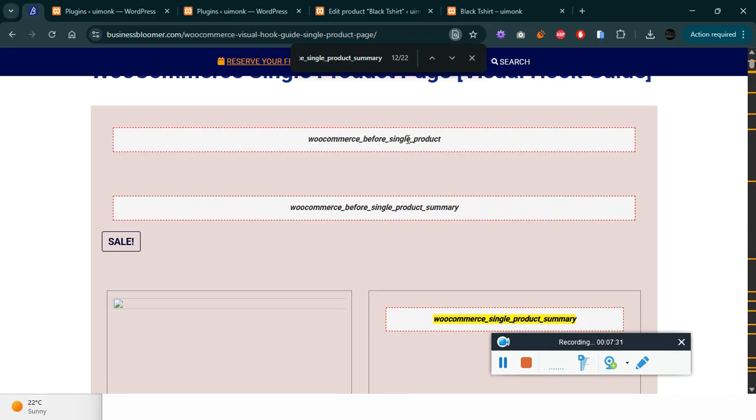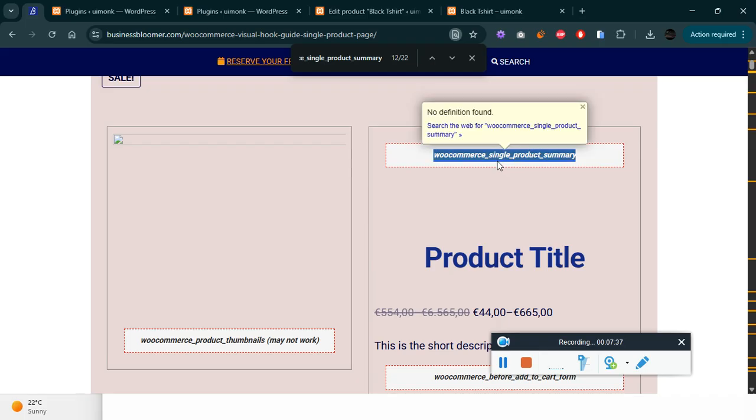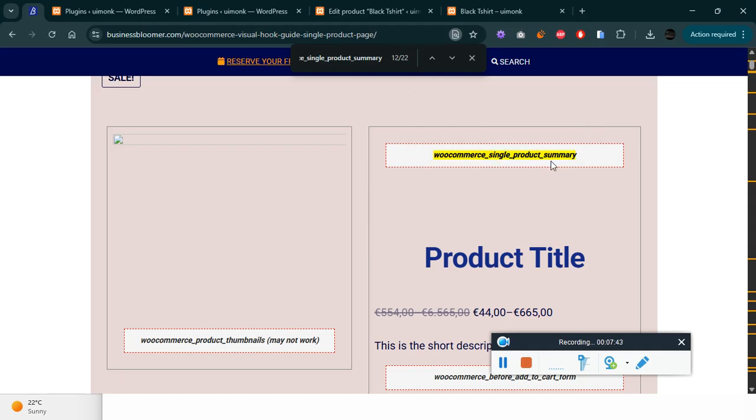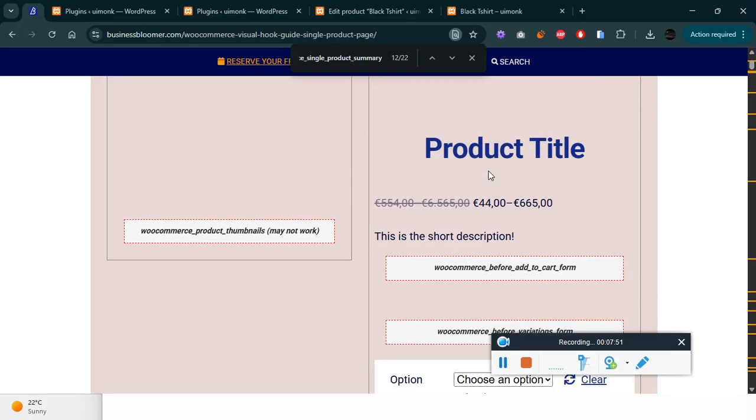So when the page starts, this hook is called. When the summary section is called, this hook is called. And this is called the summary section, WooCommerce single product summary. And if you want to add your custom field, you can just link this hook with your custom field, which is what we are going to do right now.